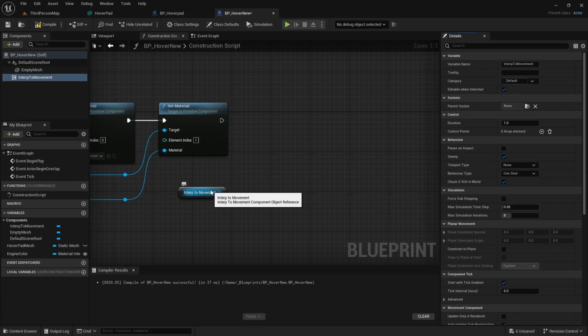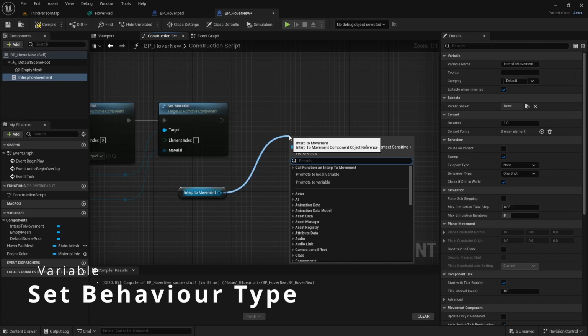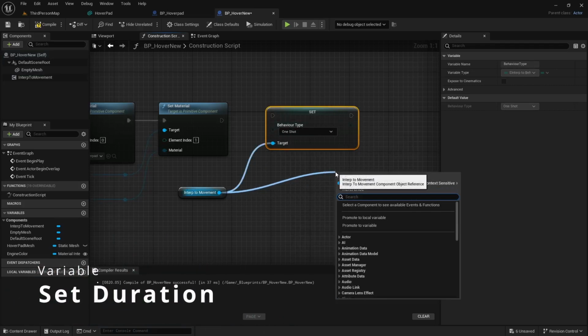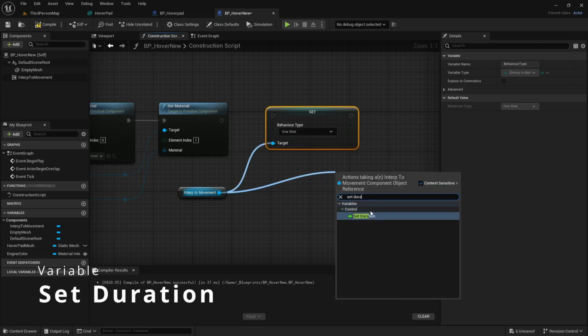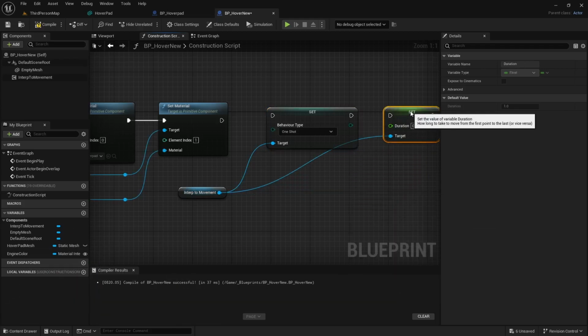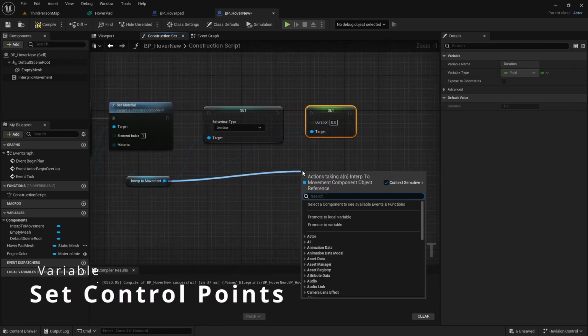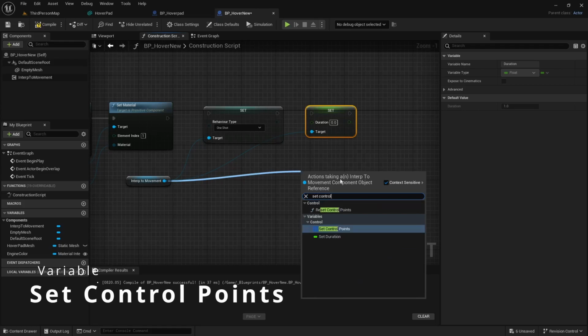So the way we do that is we drag it into the editor, and then you pull off it, and you can actually search for all those settings you see on the right there. So the first one was behavior type, right? So set behavior type. So we got that one. The next one was the duration, so we can do set duration, like so. And then the last one was the control points. So set control points. You notice that's the weird looking one, that's an array.